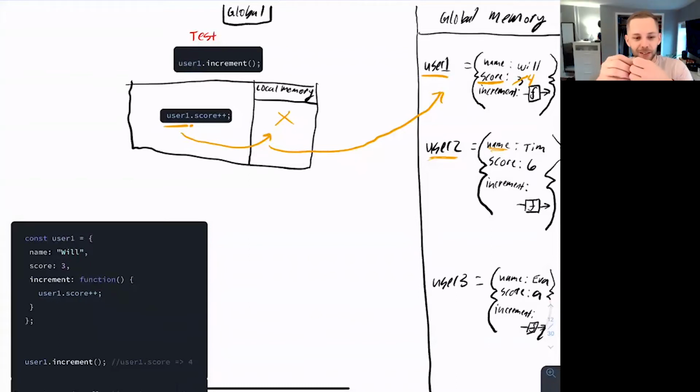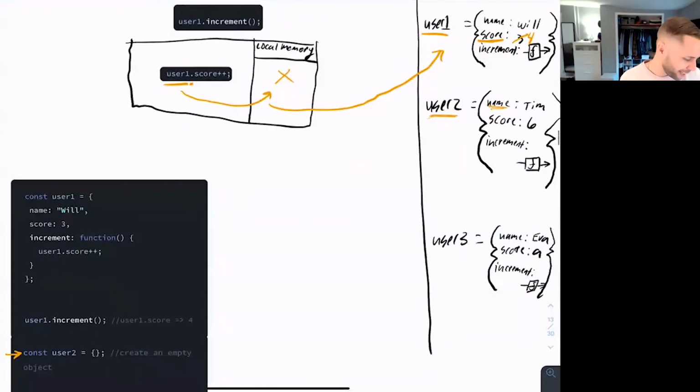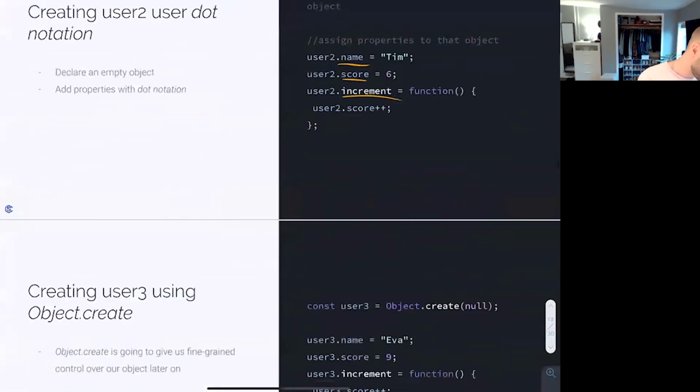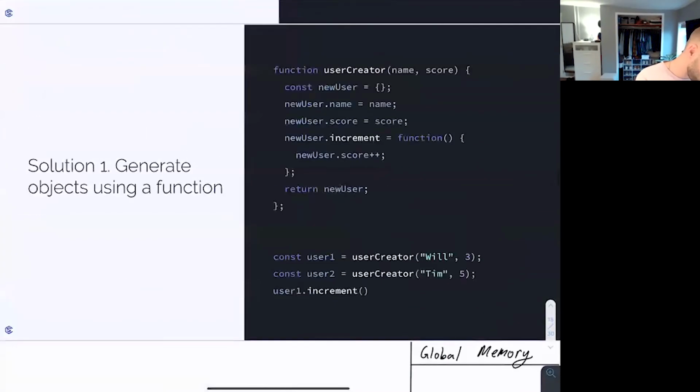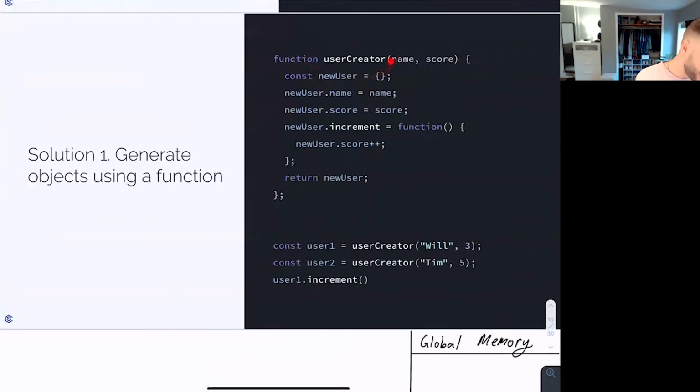A function allows us to take all of this code that we're repeating over and over again of creating these user objects, bundle it up, and put a label on it. Maybe it's something like userCreator. When we execute that function, we pass in a couple of arguments, such as the name of the user and the score of the user. It creates an object and returns that object out for us to save. We don't have to keep writing the code over and over again. This is solution number 1.